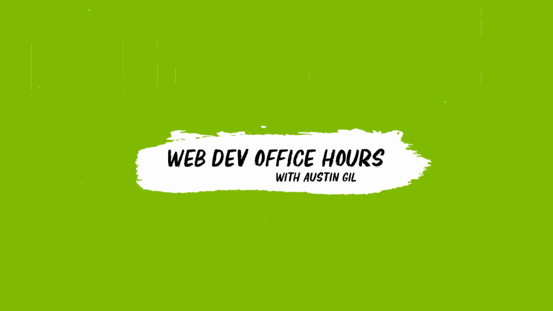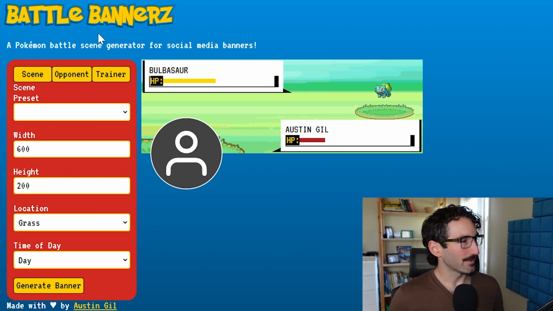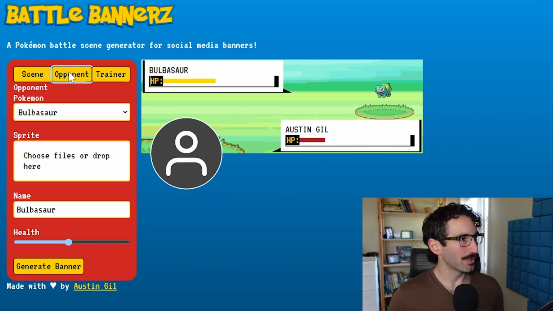I've always kind of wanted this tool to generate banner images for my Twitter banner that looks kind of like a Pokemon battle scene. So I'll show you what I mean. In the app itself, it's called Battle Banners, and it generates this scene for you. And you can do things like change the opponent and change some of the configuration.